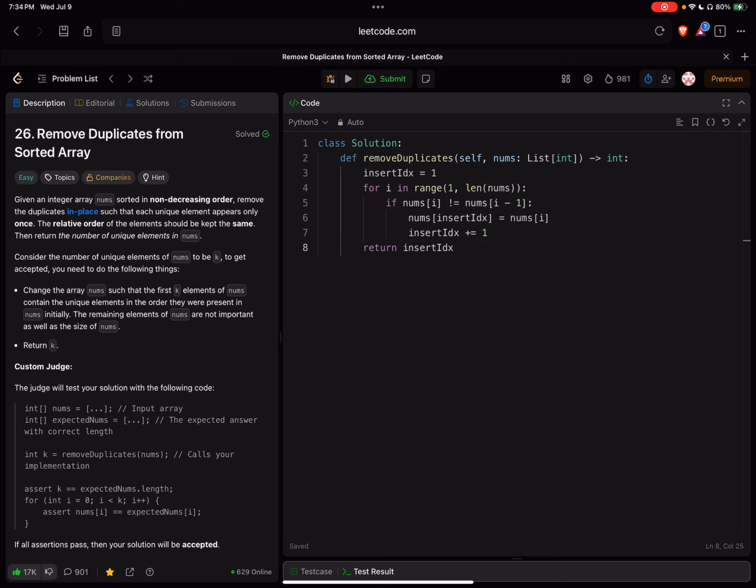So yeah, that was all there was to this problem. Now we'll move on to the next problem, which is problem number 80 for day 2.